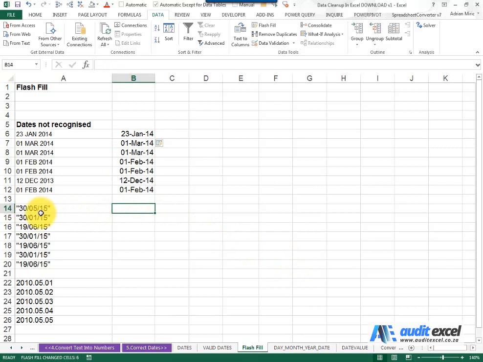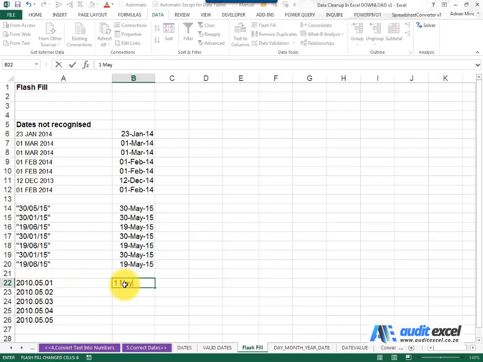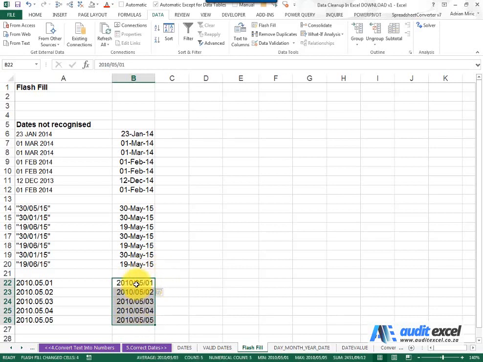Here we've got quote marks that are causing problems. Again, for Flash Fill, we type what we want to see. So this is 30th of May 2015. I highlight it, and the shortcut for Flash Fill is Control E. You'll notice that it does it immediately. And here we've got dates with a full stop in it. So I can see this looks like the 1st of May 2010. So I put 1 May 2010. I highlight it and push Control E, and you'll see it immediately converts it into a valid Excel date.